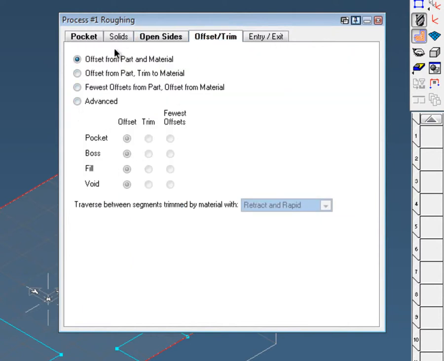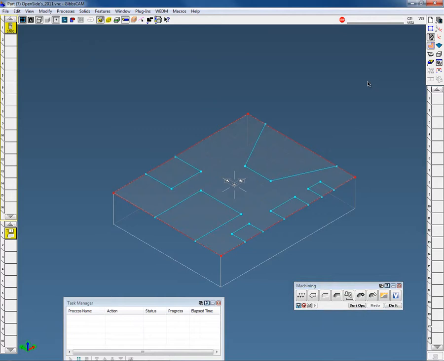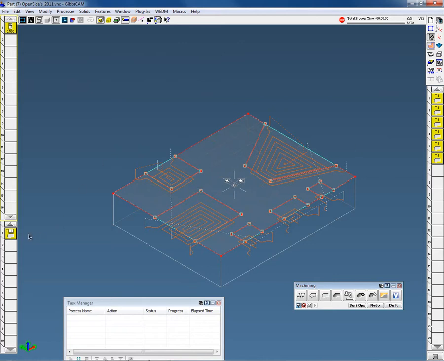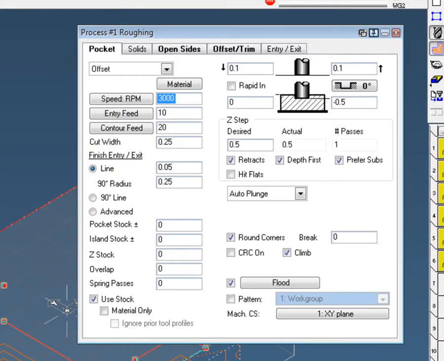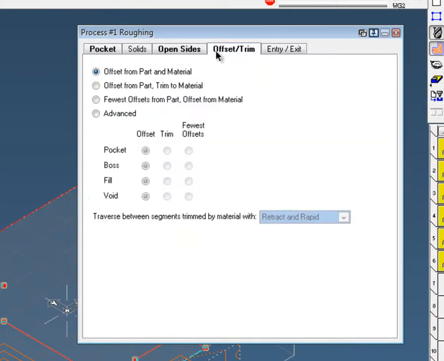We have several new radio buttons. Here we have offset part from material. This is basically the same toolpath that we've always had. So if we select everything and we say do it, the toolpath looks pretty much the same as what we've always had. If we go back there and we switch to offset from part, trim to material, this is going to trim the toolpath to the material.